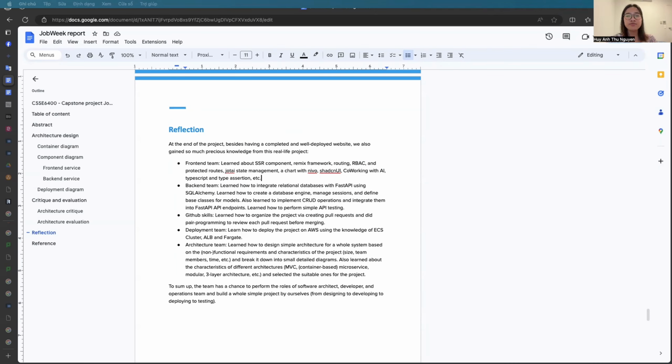This project, besides having a complete website, we also gained so much knowledge from this real-life project. Like for the front end, we were introduced to a new framework called Remix, and we have learned about its components like SSR, routing, and state management. And we also learned how to cooperate with AI tools like Vercel, Nivo, and Shadcn UI to simplify our UI work, and it saves us a lot of time.